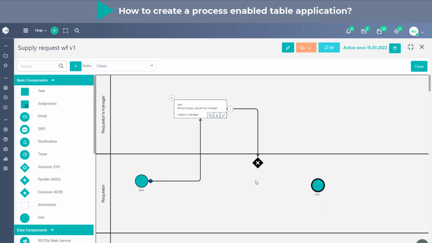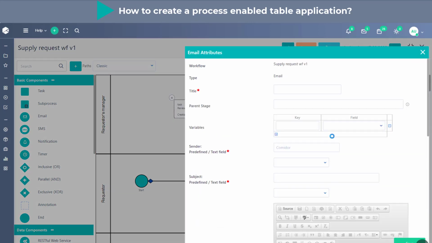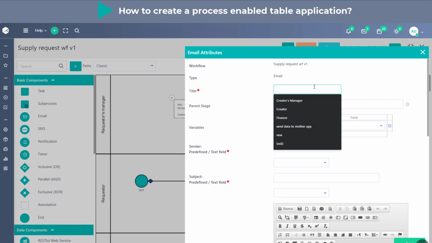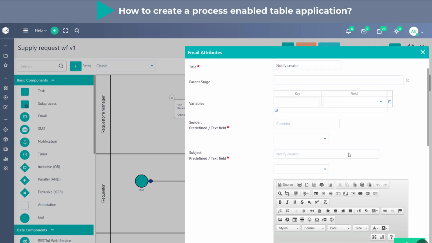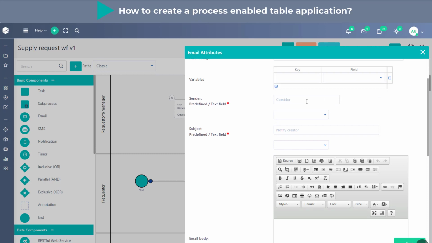In case of rejection, we will send an email to the requester. So I will drag and drop an email component from the left side list, and I will define some parameters. First of all, notify creator. In the email, I can specify which is going to be the sender, a predefined text or a hard-coded text. I can define the subject. Your request has been rejected.